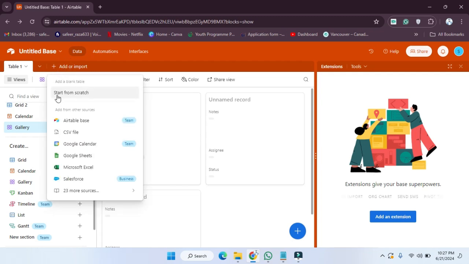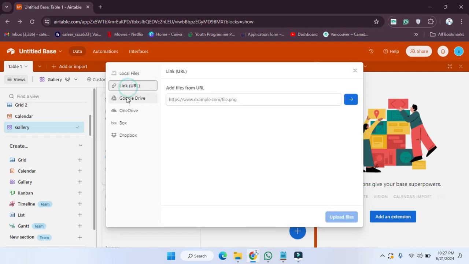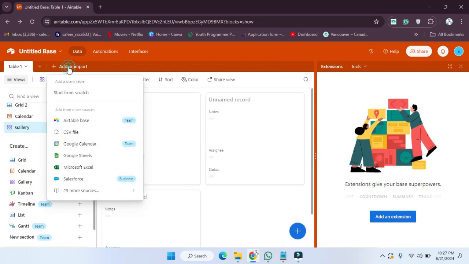And after clicking on this, as you can see, start from scratch Airtable base. You can also use these options as well. For example, if you want to upload your CSV file, you have to click on this. Now you have to choose. You can also share the URL, Google Drive, and the OneDrive. You can upload from there. I'm going to cut this one and let's click on this again.